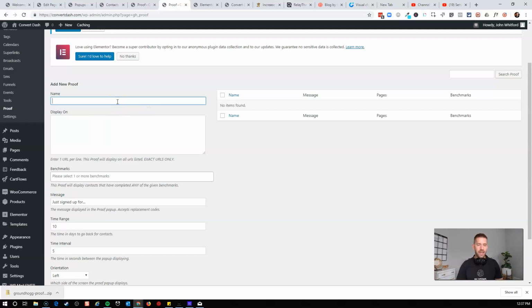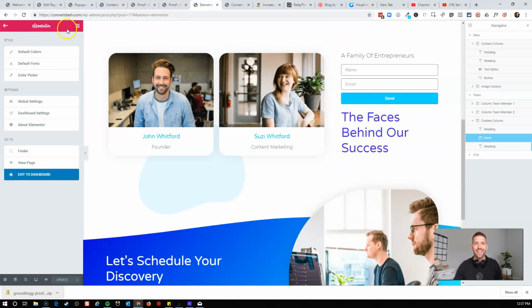So what I want to do is add a proof, and I want to call this a booked discovery call. And the next setting here is which page do you want this to display on? Now, it doesn't have to show on every part of your website, which is great. You can very easily and quickly go in and tell the tool where it wants to be displayed.